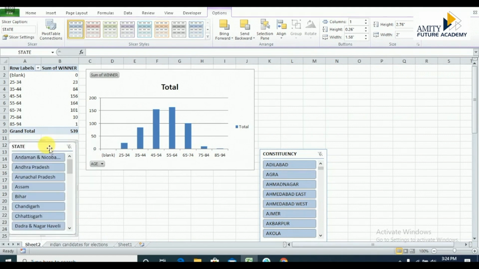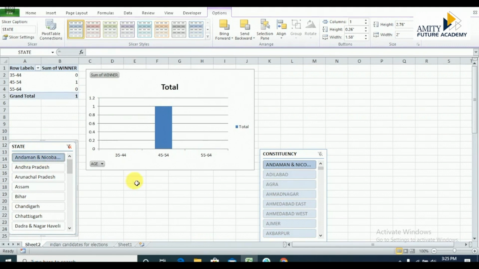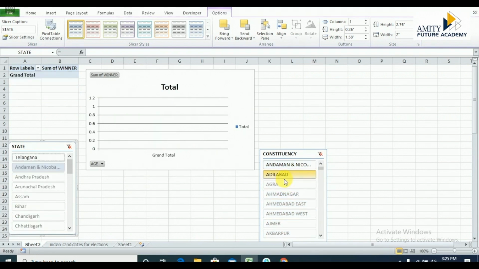So these are the two slicers. Once you select the state from the slicer over here, the constituency for the respective states remain active. Other constituencies get deactivated because these slicers are interconnected because of the categories. So let's click on Andaman and Nicobar and you will see the constituency Andaman and Nicobar is active. Other constituencies are deactivated. Even if you click, it is not gonna work. It will show a blank chart. So be very specific about your selection.